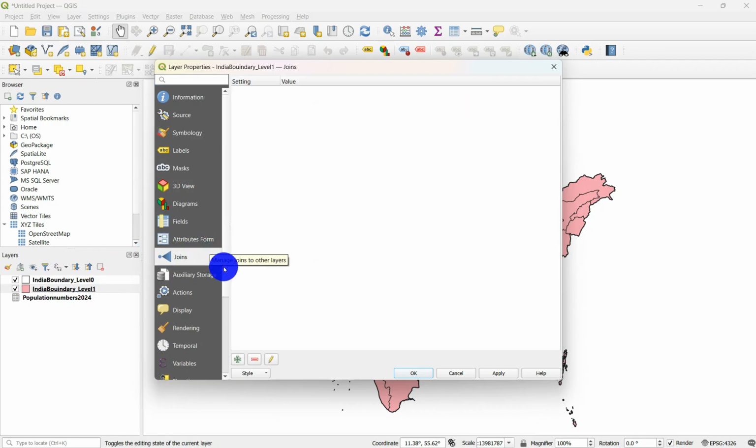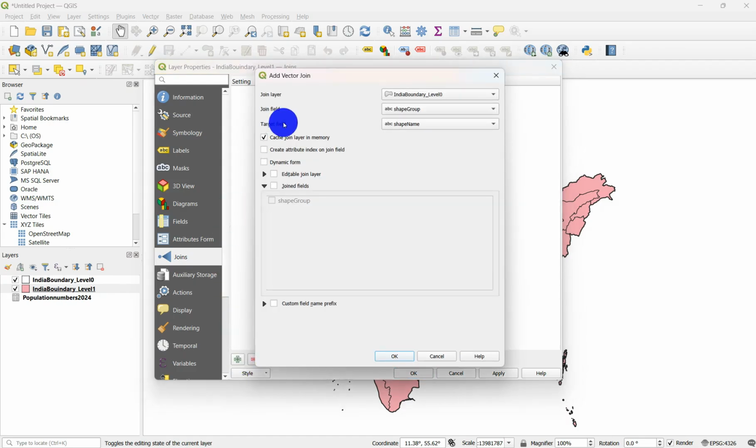Okay. And select this one, click on the plus symbol. The join layer has to be population number 2024. Join field is the abbreviation. Target field is the shape ISO because this is the abbreviation of each state. Okay, both in the shapefile and also in the table data.